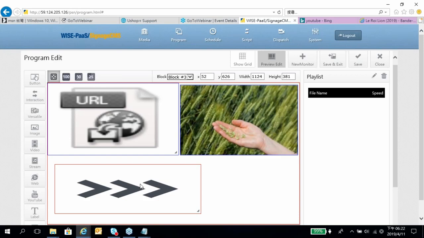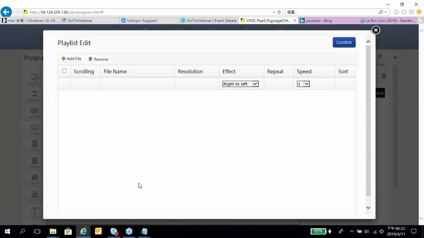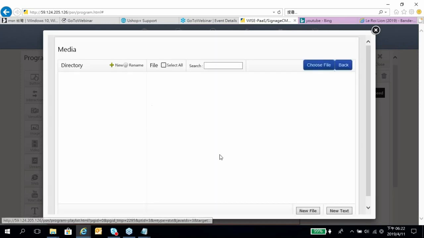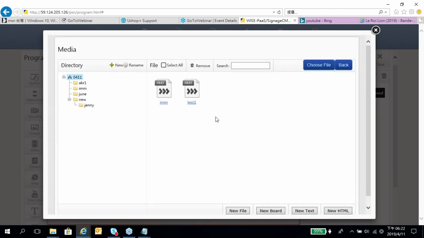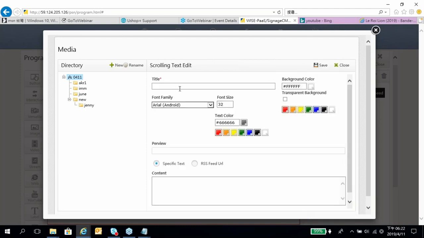For example, you can see here, if I double click the box, it shows up a playlist, and we need to add contents to our playlist. So we add file. But if there is no file, or if you want to create a new file, we need to click new text. Just enter your title, set the background color, and enter the content. Hello.